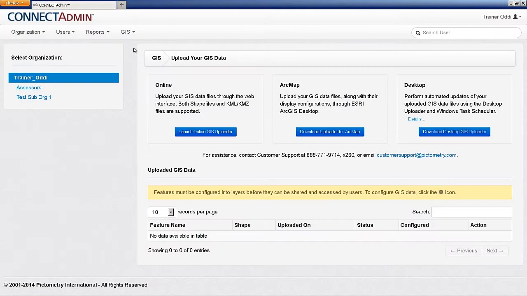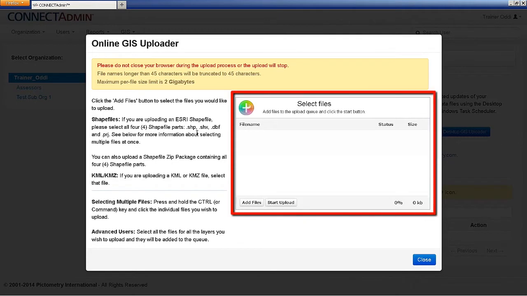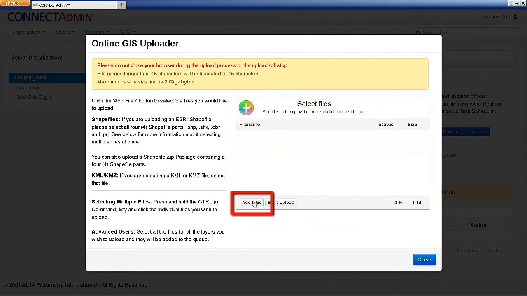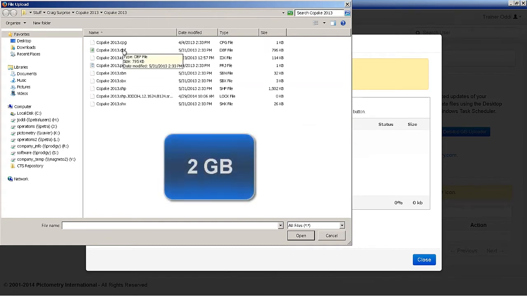To begin using the online uploader, click Launch Online GIS Uploader. This will launch the online GIS Uploader window used for selecting and uploading data files. In the Select Files box on the right, click Add Files to browse your network for the desired data files. The maximum size limit per file is 2 GB.